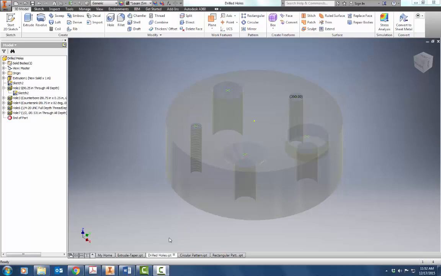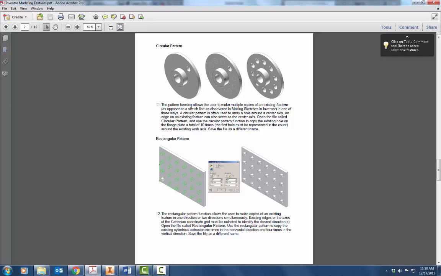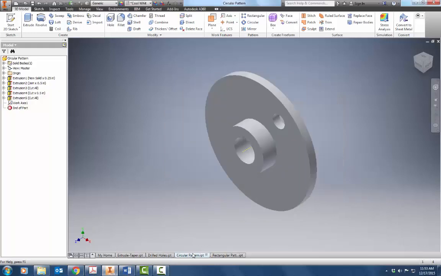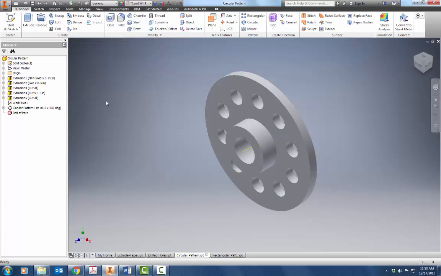With that done, the next activity that I want to work on is the circular pattern. So I'm going to go down the directions until I find that. Here's the circular pattern. I'm going to open the file called circular pattern that was in that zip folder. And when I do, it looks something like this. I'm going to select circular pattern from the pattern panel. First thing I need to do is select the feature. I can either do that directly on the object, or I can do it from the browser, either way. Then I'm going to click on the arrow next to rotation axis and select the axis that's already been drawn here. And then it says to do 10 placements, so I'll do 10, and OK.